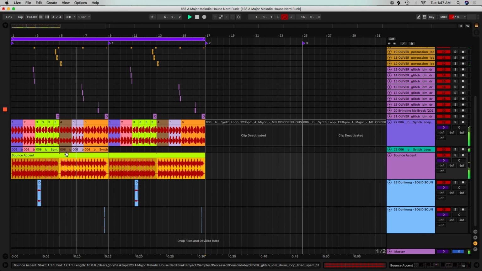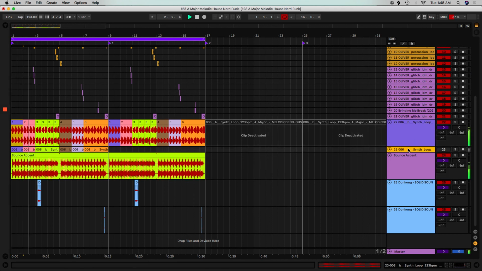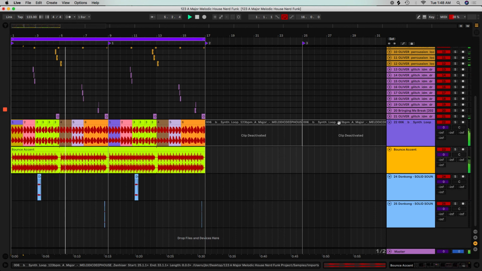I love this groove. Oh damn, I left this synth loop on. That's why. I was trying to figure out what was weird about it. There, the bounce will work now. Oh, I wonder how long that was on.